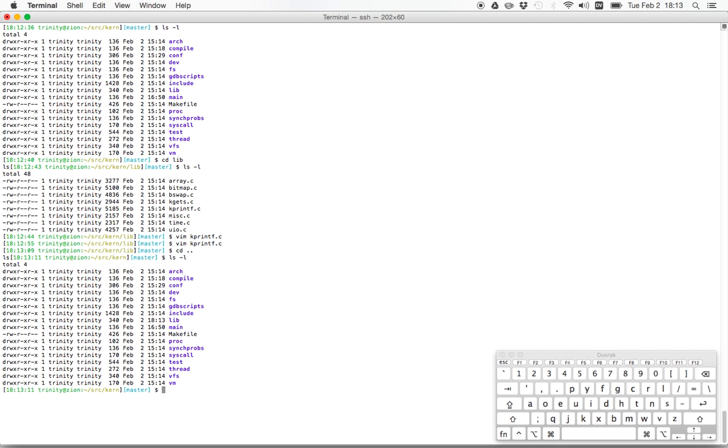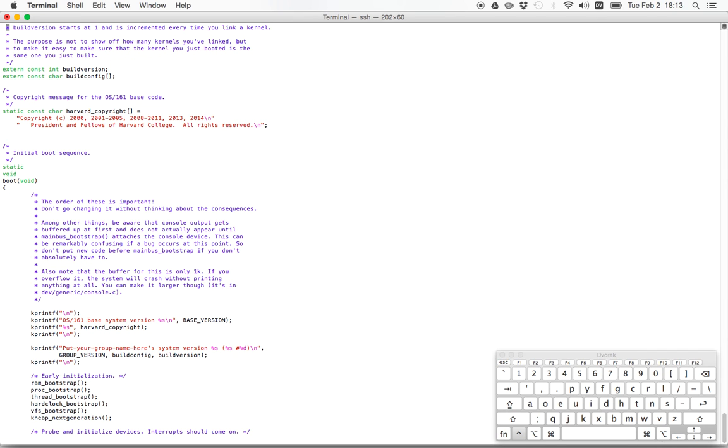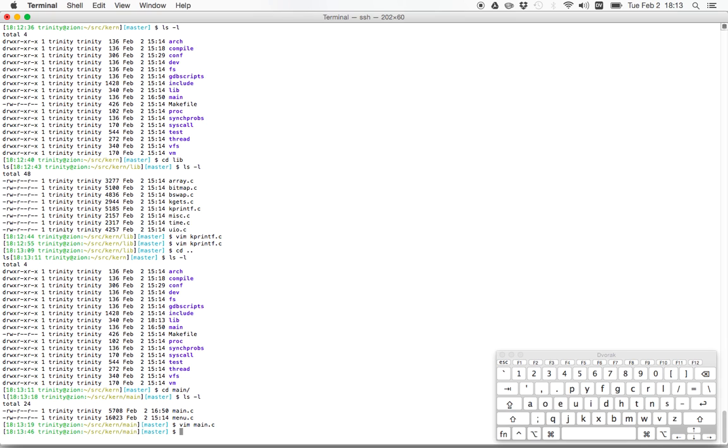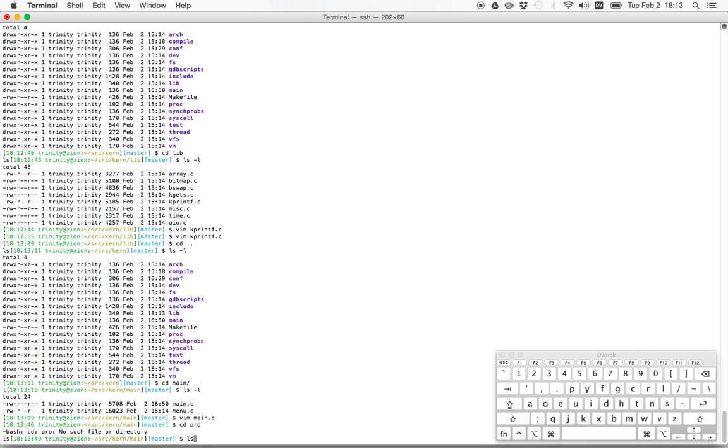Okay, so onward. We've looked a little bit in lib. Main has some interesting things in it that you probably want to look at, including the code that runs the menu, and main.c. So main.c is kind of the main entry point for the kernel. You can think of it as main for a typical program, and actually it's not main, but there is something called kmain. What does kmain do? It calls boot, runs the menu, which basically loops accepting arguments, and then shuts down. So this should not execute because the menu should quit after you hit Q. All right. What is in proc?